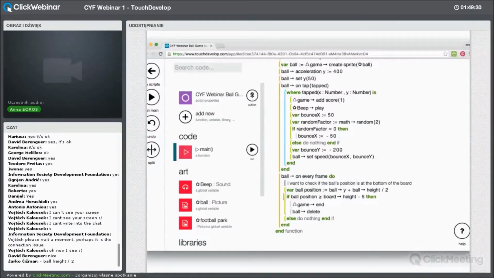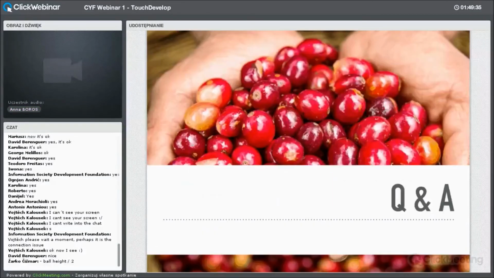In the slides, you can also find the code I demonstrated. You can take a look at them later and do the tutorial yourself. Now we have some time for questions and answers if you have any questions.